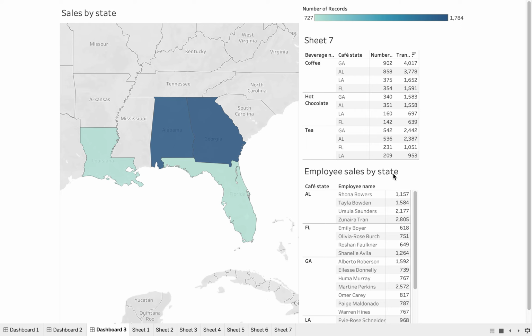And hot chocolate, the cafe in Georgia sold 340 and made about $1,500 off of hot chocolate alone. Florida obviously being last because it's always hot down here, so I don't know why you would want hot chocolate in Florida, but the cafe in Florida sold 142 coffees and made about $640 off of them.